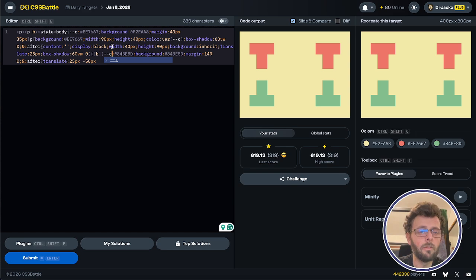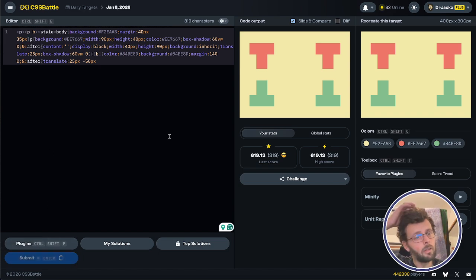No, we haven't saved anything. In fact, we've gained. So we're actually going to undo all of that. Get rid of our definition of the color at the top. And we're going to resubmit that at 319. I think that's our best bet.